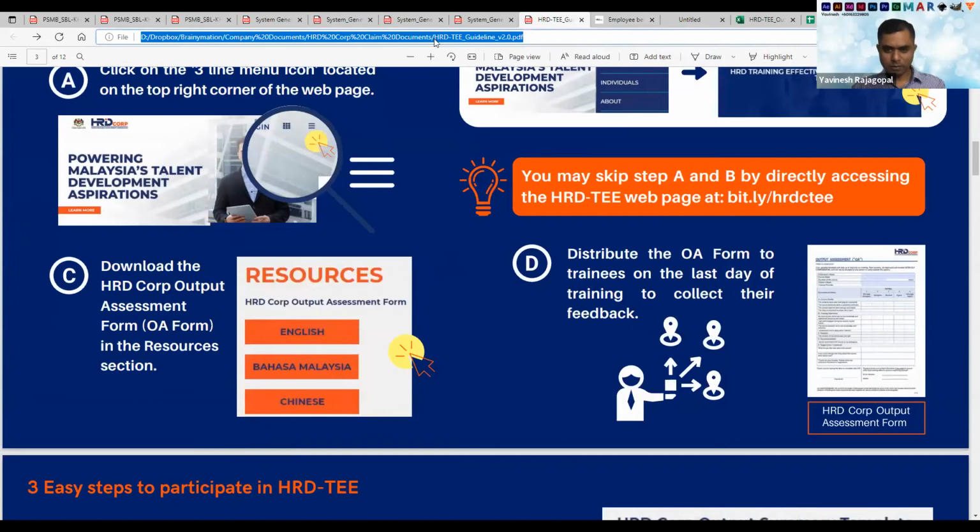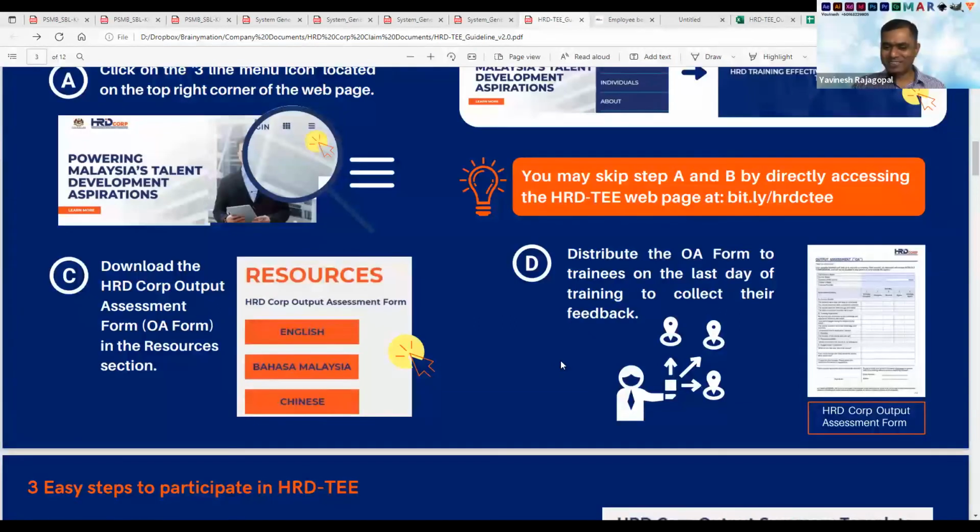Let me just copy this and put it in the chat so that you can also download this file. Yeah, great, someone already shared. Okay, great job. Thank you. So basically that's about it.